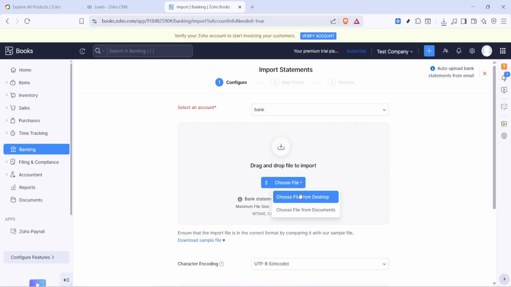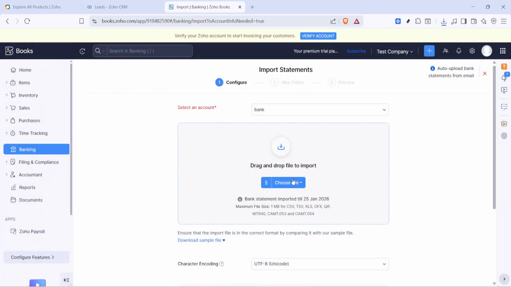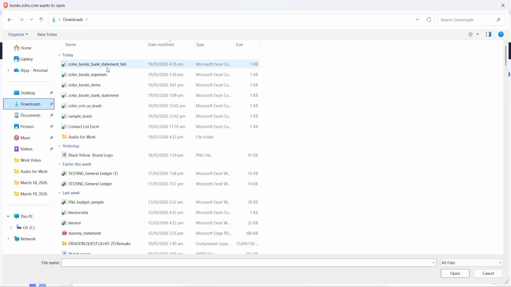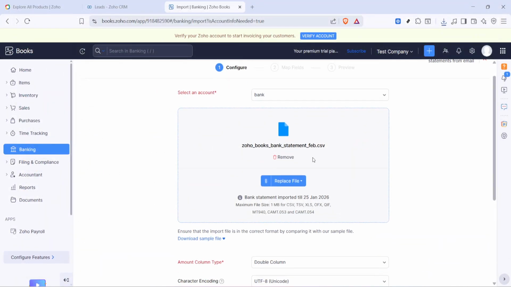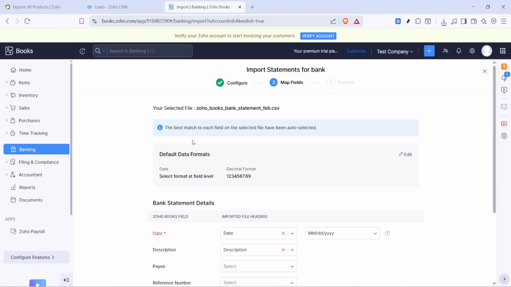Before you upload, a few prep tips can save you trouble: make sure the file is not password protected, remove blank rows or extra header lines, and confirm the date format in your file matches what you plan to select during import. If you're working with CSV, keep column headers clear, avoid formulas, and check that amounts use the correct decimal separator. After selecting your file, click Next to move into field mapping.